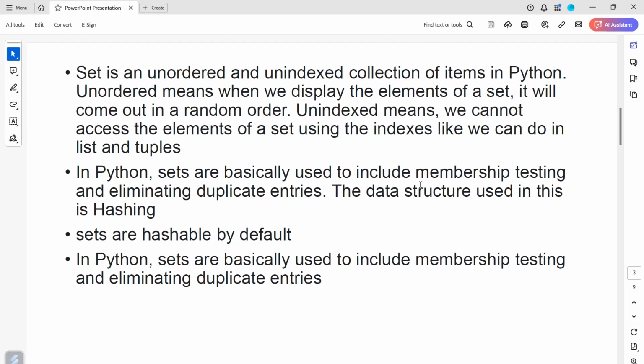Today, let's see the set data structure in a little detail. So what is a set in Python? A set is an unordered, unindexed collection of items. So that's very important: an unordered and unindexed collection of items in Python. Unordered simply means when we display the elements of a set, they will come out in random order. Unindexed means we cannot access an element using an index like we do in lists and tuples in Python.